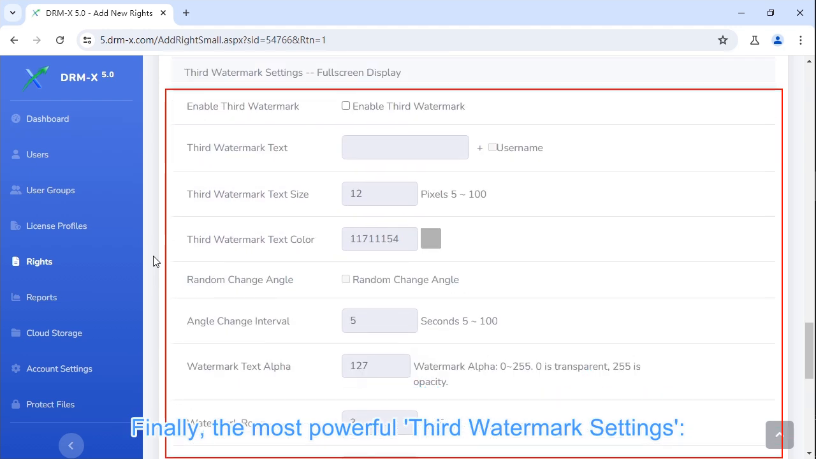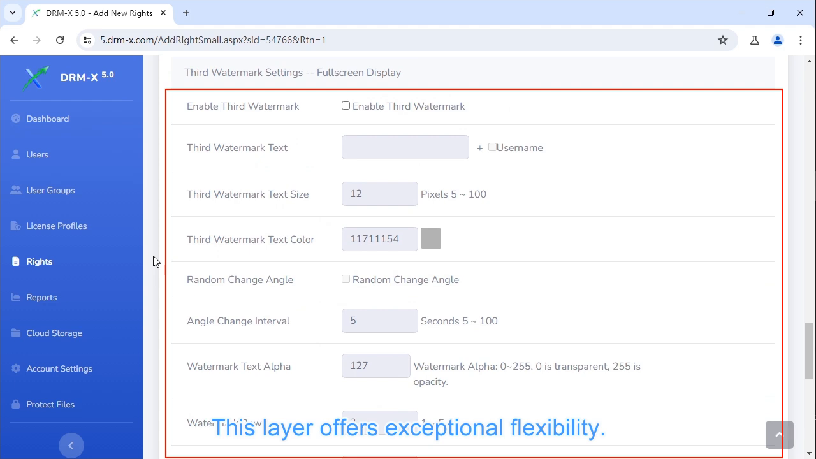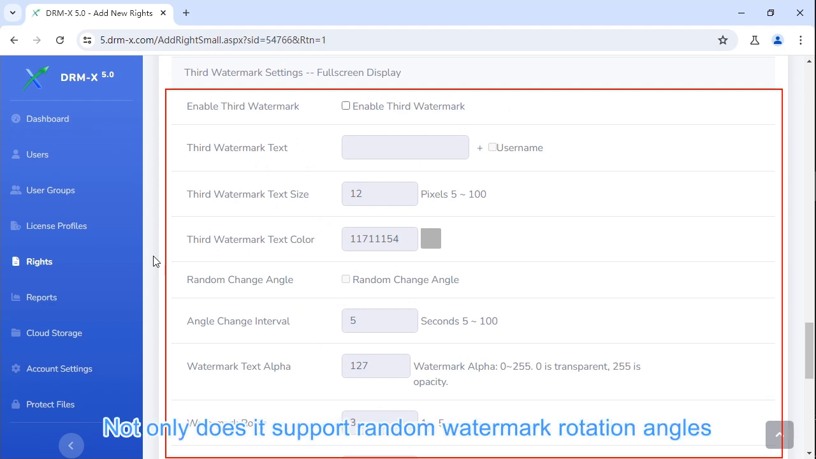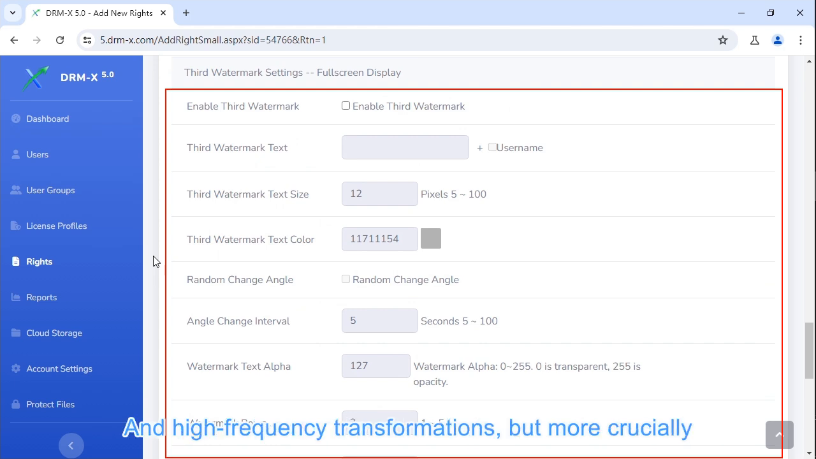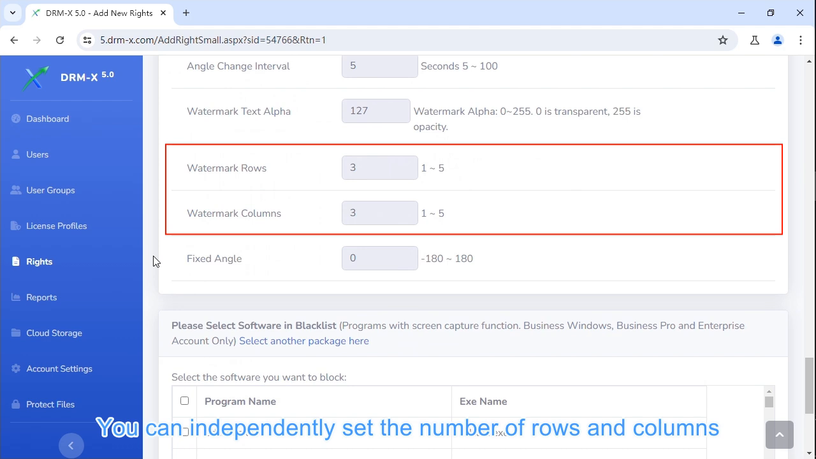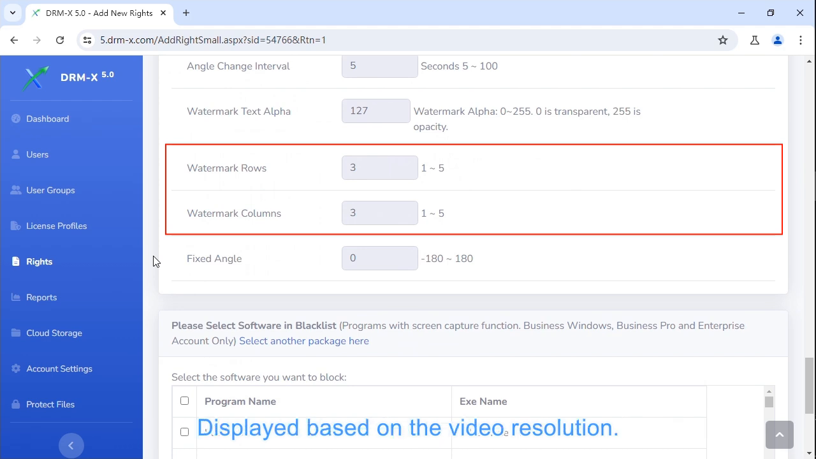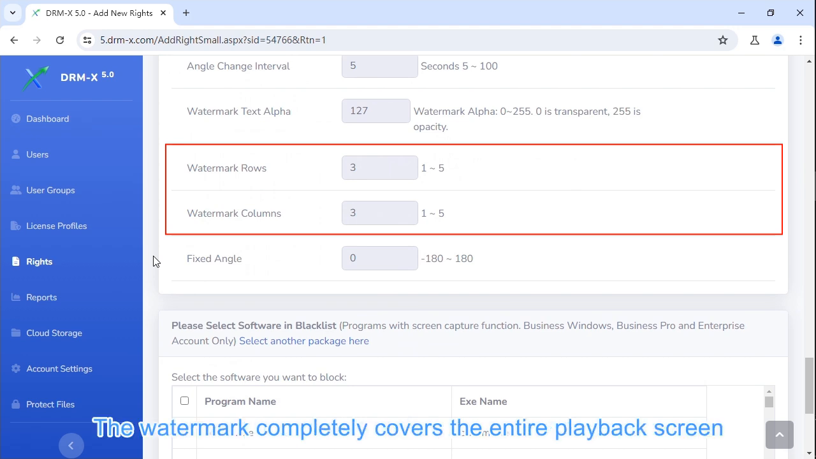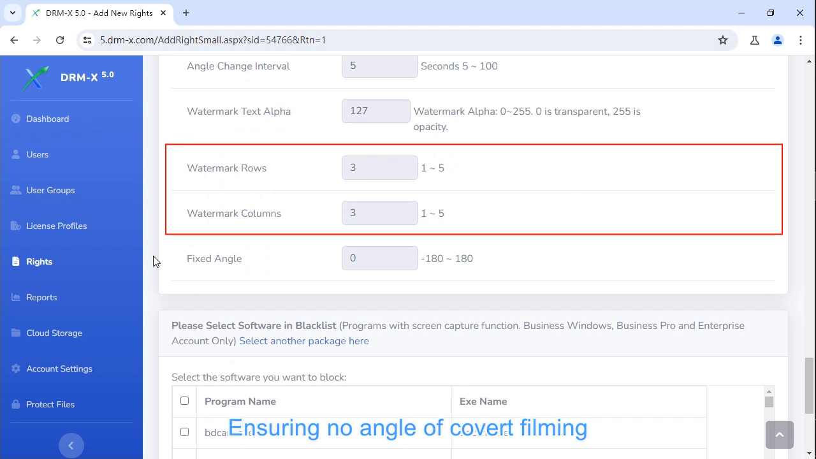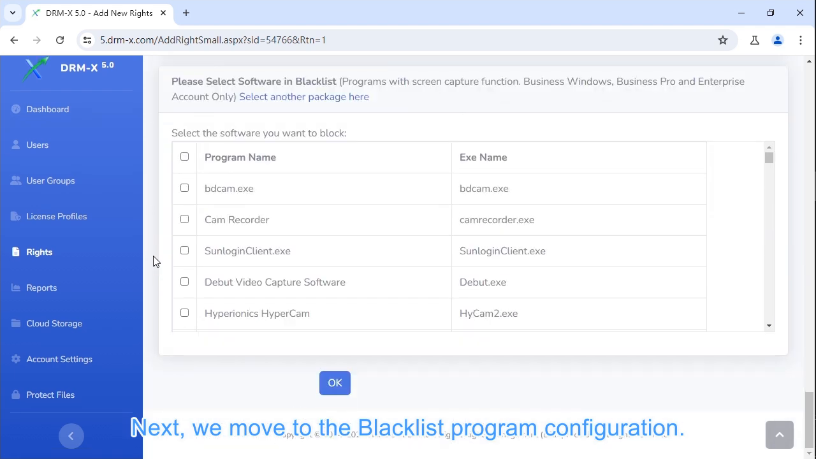Finally, the most powerful third watermark settings. This layer offers exceptional flexibility. Not only does it support random watermark rotation angles and high-frequency transformations, but more crucially, you can independently set the number of rows and columns displayed based on the video resolution. Through this matrix arrangement, the watermark completely covers the entire playback screen, ensuring no angle of covert filming or screen recording can escape detection. Next, we move to the Blacklist program configuration.